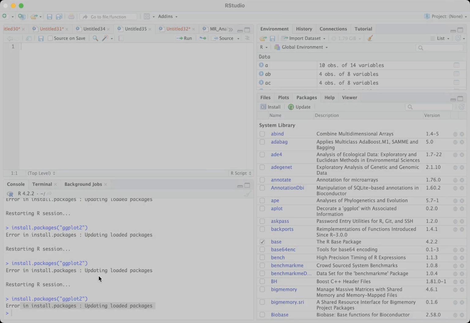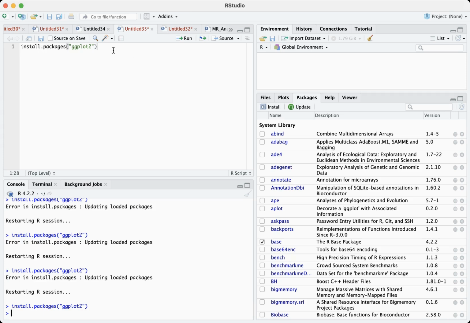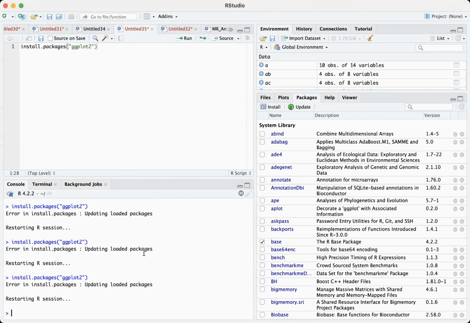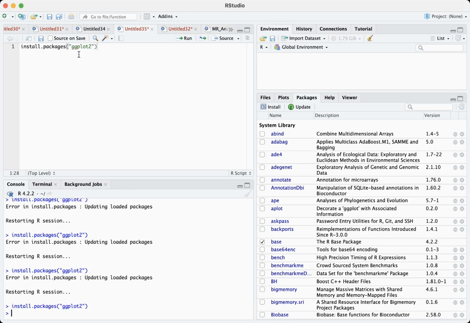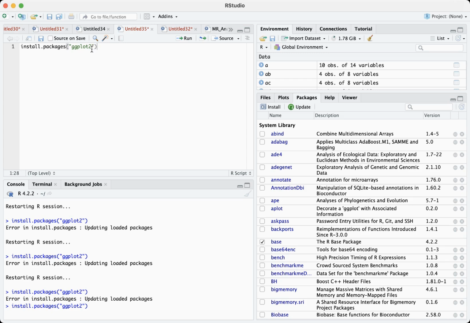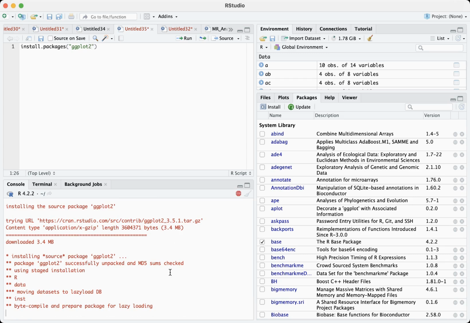If you directly want to install the package by writing code, you can use this code: install.packages ggplot2. This is basically the code that you can use to install any package in R. You just need to use the command install.packages, and here you need to write the name of the package that you want to install. If I want to install any other package, I just need to write the name of the package here. So our ggplot will start installing automatically here.